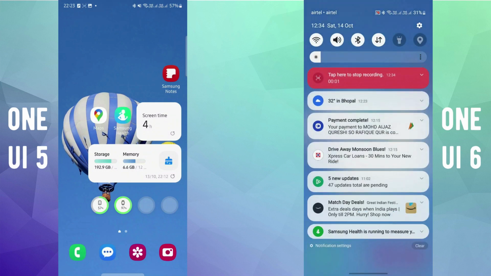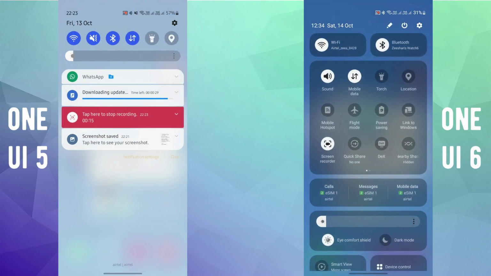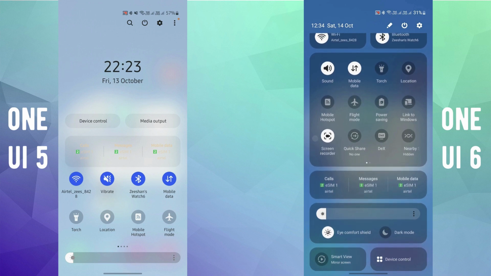Welcome back everyone. Today's video is about the new look and features in the upcoming One UI 6.